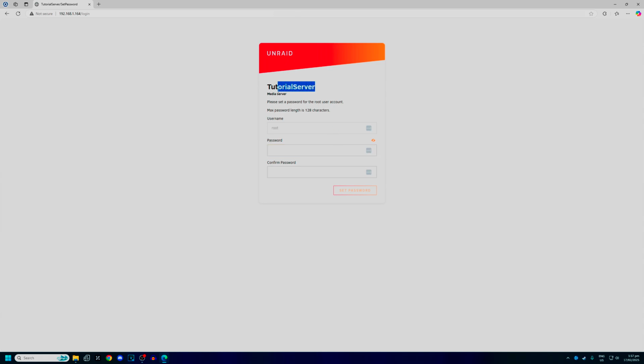Welcome to your Unraid server. I've named mine Tutorial Server, just to differentiate it from my main Unraid server. By default, the username is root. So this is your root Unraid account, and you will need to create a password. You cannot change the username for your root account. This is the account you use to make changes to the Unraid server. You really don't use it for much else. So once you've got a password, definitely you need to remember this and set.